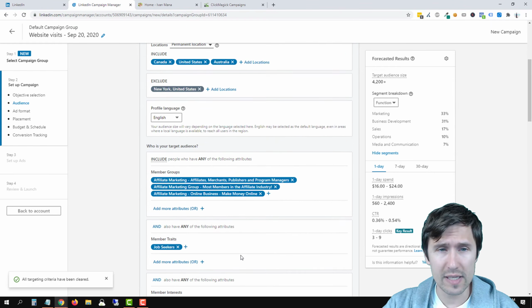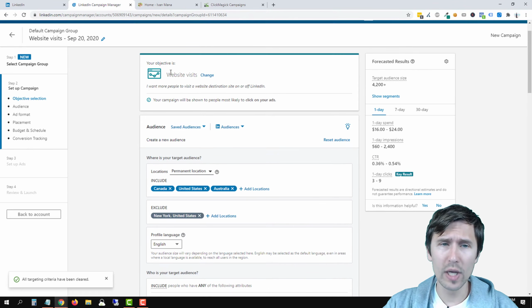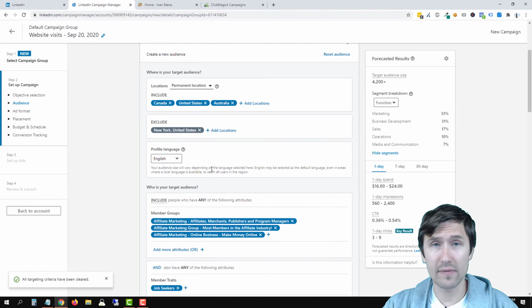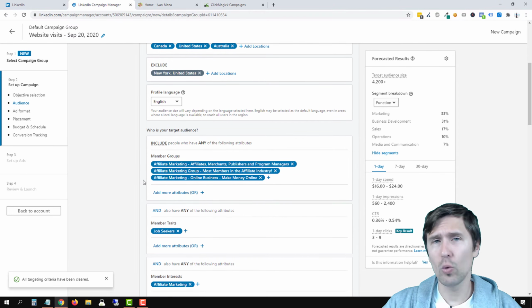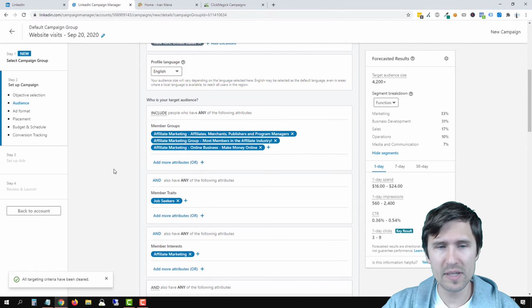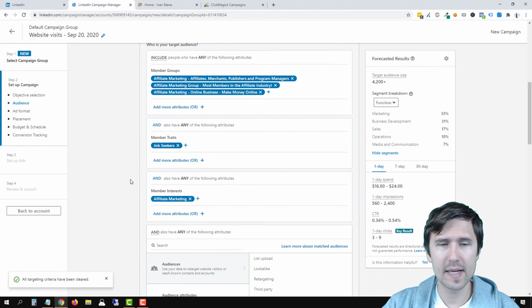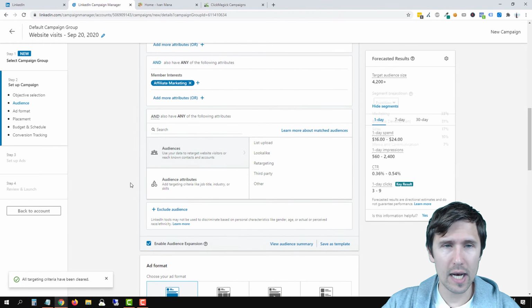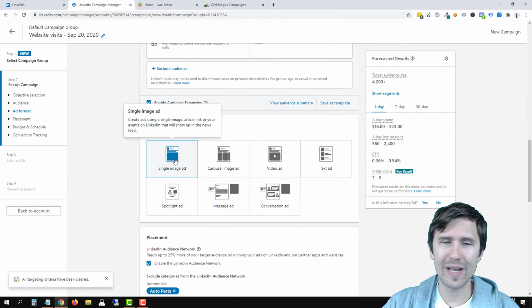That looks pretty much it. Let's quickly go through this. Right now, we are targeting people that are likely to click on our site. We're targeting people in Canada, US, and Australia, but not in New York. Our profile language is going to be English, so people that have English as their interface language will be seeing our ads. We're targeting people that are in one of these member groups, that are job seekers, that have an interest in affiliate marketing. We are not excluding anything. We are doing a single image ad.